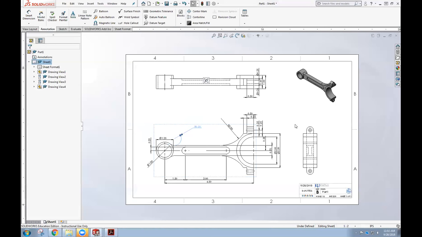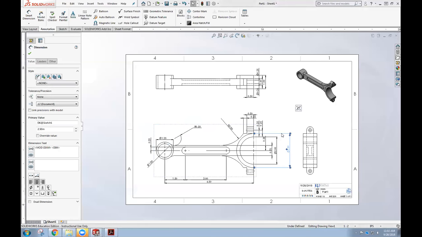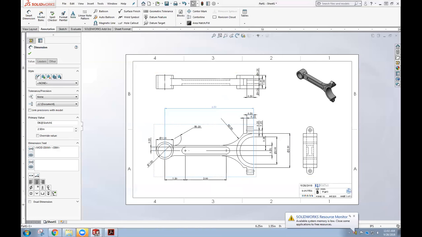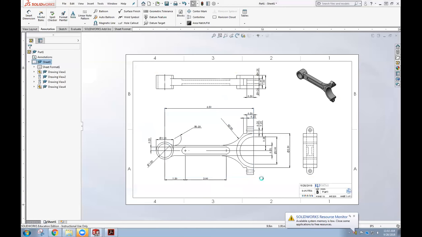I'll leave it there for now. Okay, so I would still need to go in and change some of these. Maybe some of them I would want to delete and put them on different views, like this dimension here. I really would want it between those 2 center views. I might delete it and replace it.